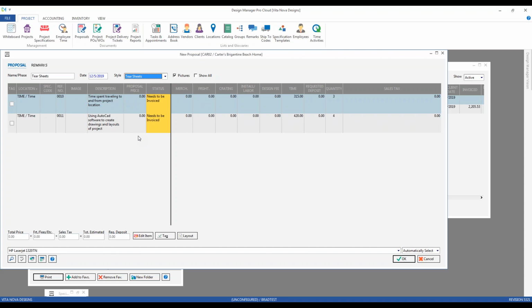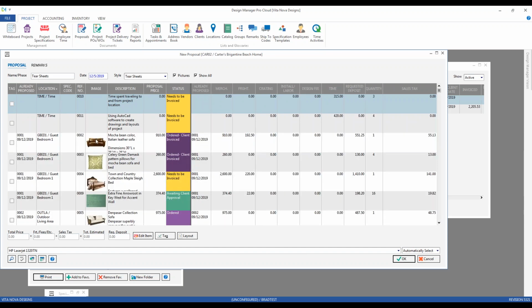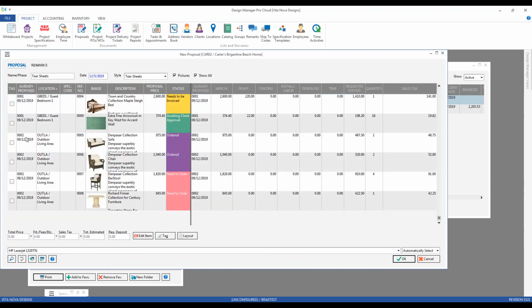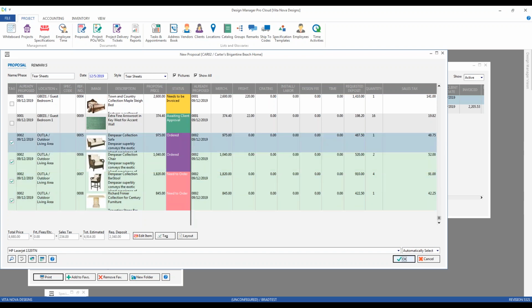Since I want to create the tear sheets for an existing proposal and the items included therein, I'm going to click my Show All option. Now I can see all of the items, including the ones even proposed previously, and I can see all of my items on Proposal 2. So I'm going to tag or select them and click OK.